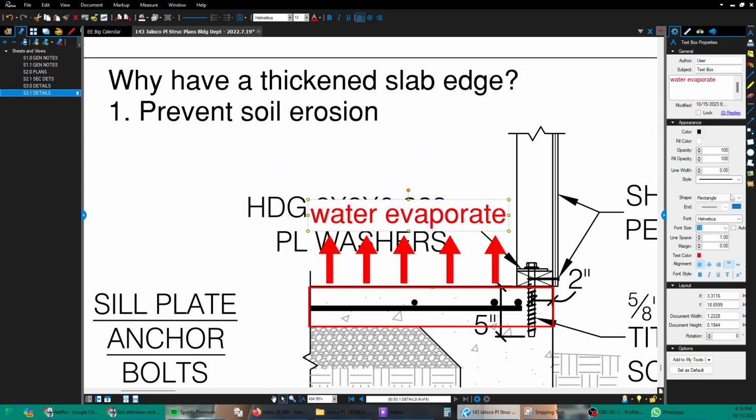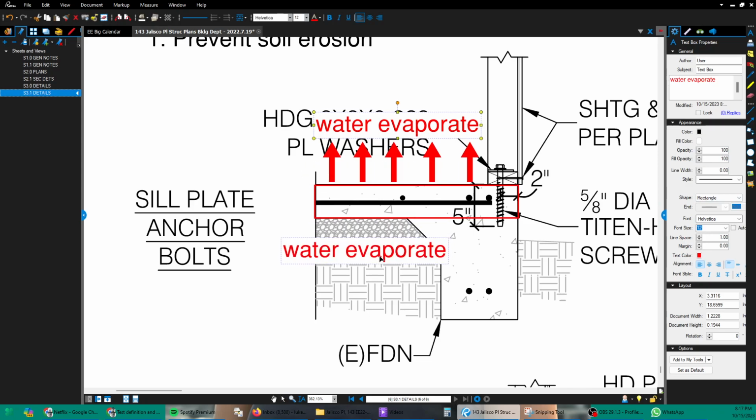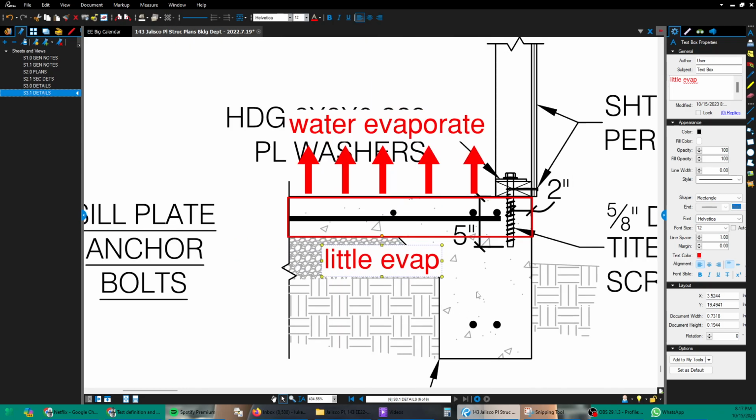Water evaporates from the top half, but not from the bottom, or very little from the bottom, because the soil's down there blocking the water from escaping. And so what happens then is the top half of the slab is drying and therefore shrinking. When concrete dries, it shrinks. So the top half of the slab is drying and shrinking. The bottom half of the slab remains moist and does not shrink. And then the slab curls. The slab edge will curl because the slab is shrinking on top but not on bottom.